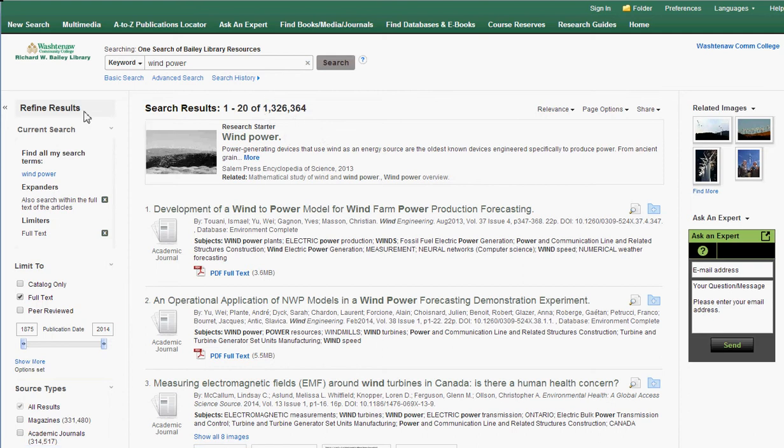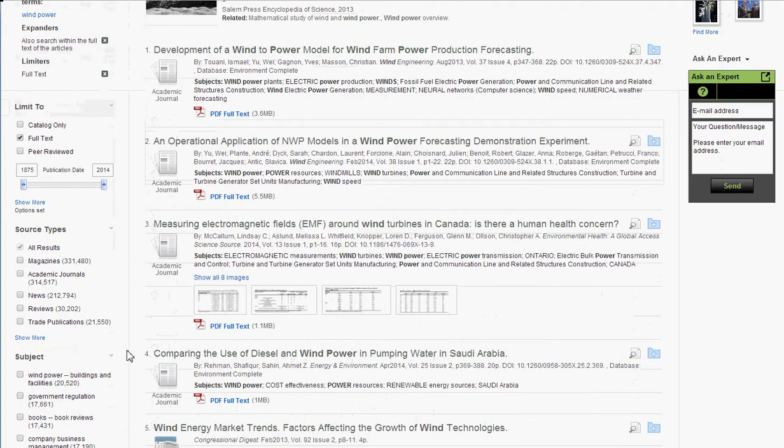but it's very easy for a student to refine those results by using the expanders and the limiters, limiting to our catalog available here at WCC, full text, peer-reviewed, the publication dates, different source types, and even by narrowing down the subject. As you can see, the results have a clickable link, or a student can go to the PDF full text, and these mainly come through our databases.